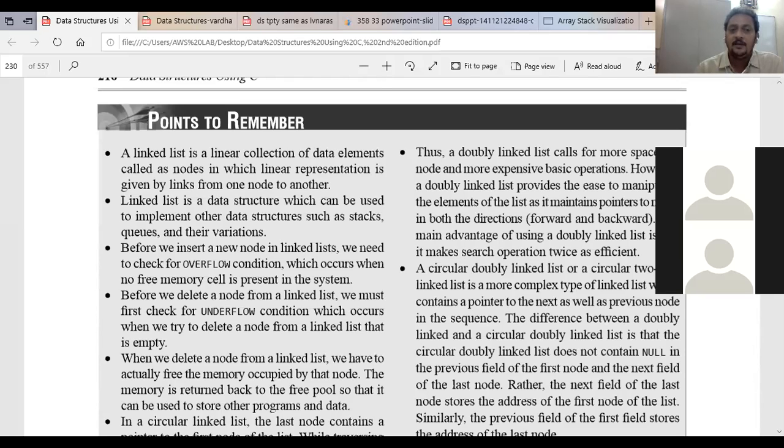Okay sir. So here the third step is that before we insert a new node in a linked list, we need to check the overflow condition, which occurs when there is no free memory cell present in the system. Suppose there is no free memory cell, we cannot add any new node. And if free nodes are not available in the memory, then we cannot add any new node into the linked list.